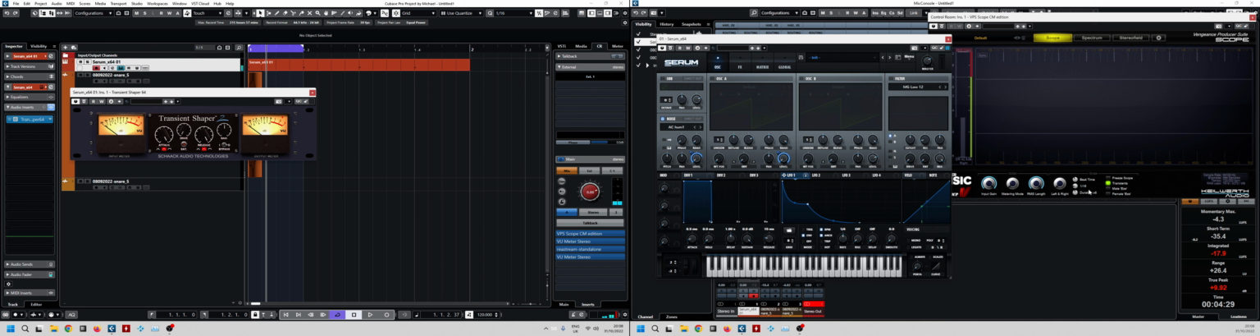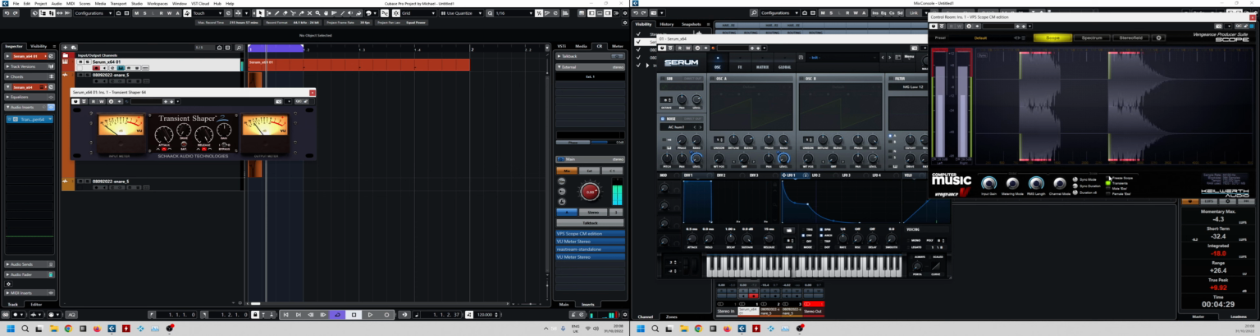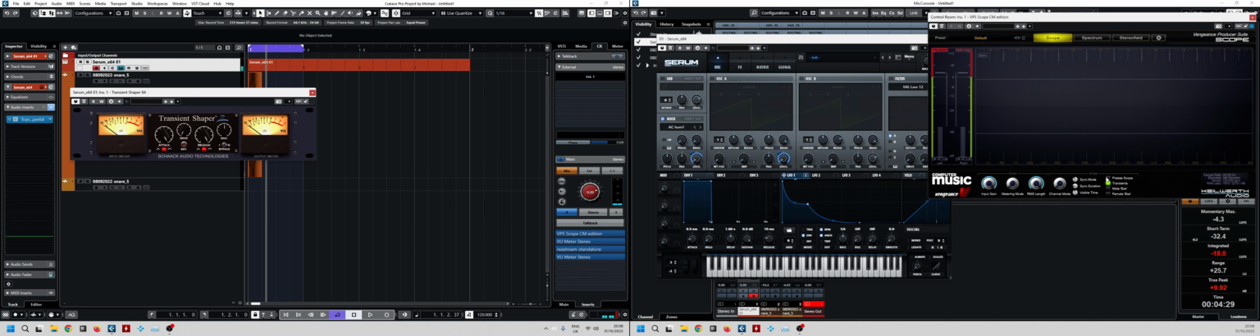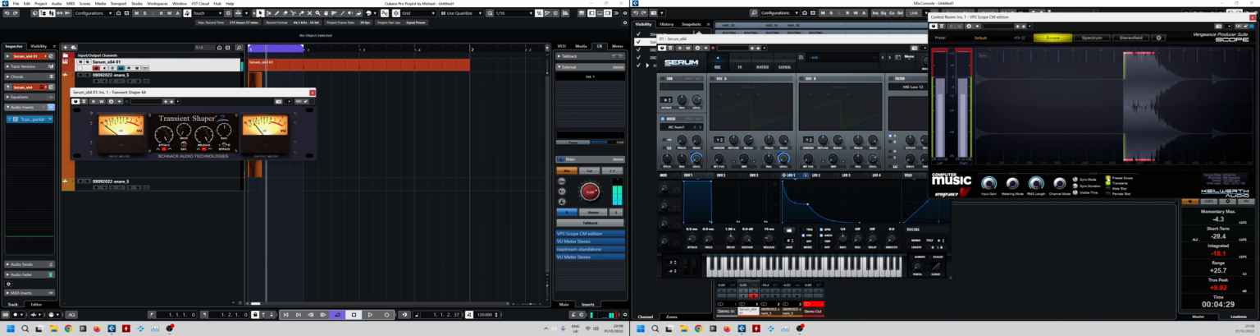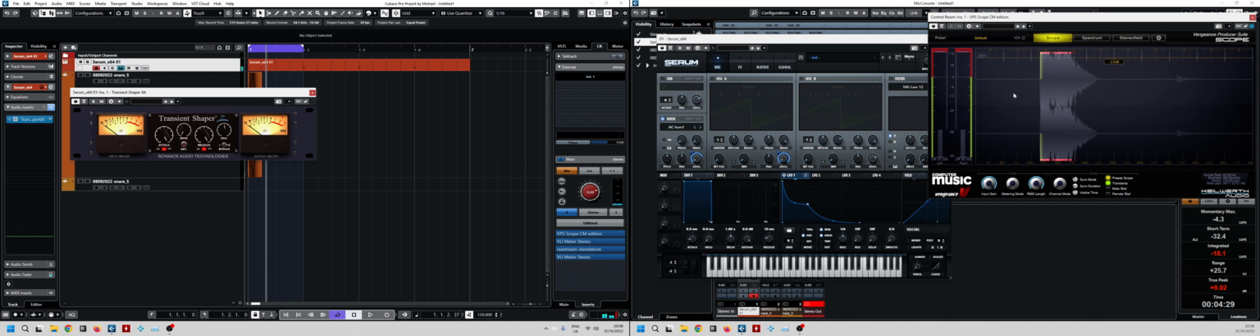Is there a way to freeze this? No, I have to press the key. You can see how here. Oh, I don't know, trying to get a good snapshot. There we go. So you can see how here the release is releasing, and then the attack is quite high.